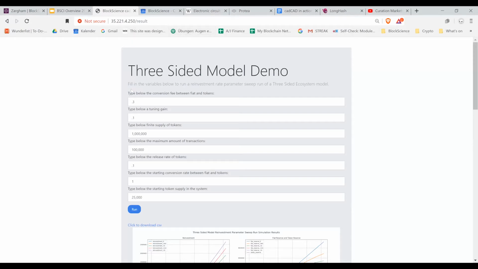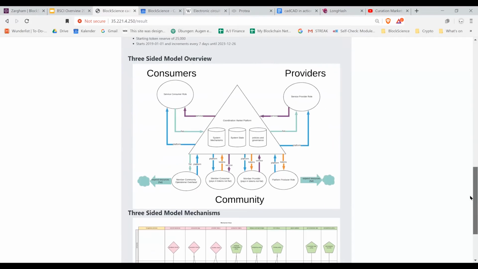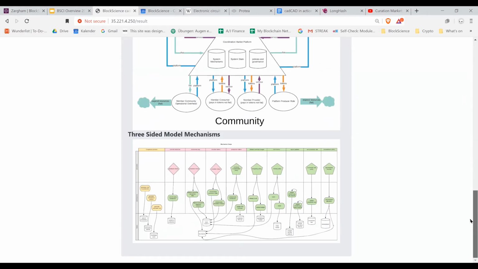Yep. Yes. Awesome, cool. So it's a simple web app, and here you see the mechanism graph.